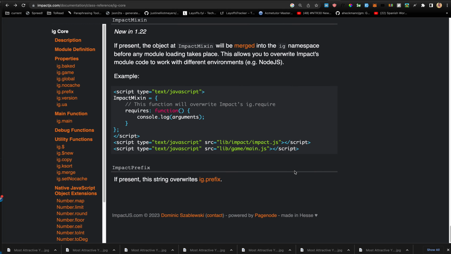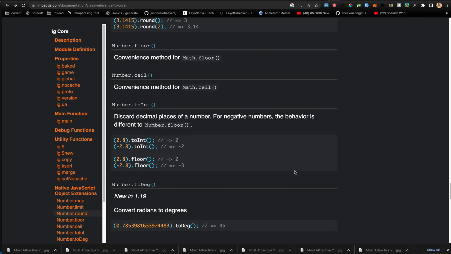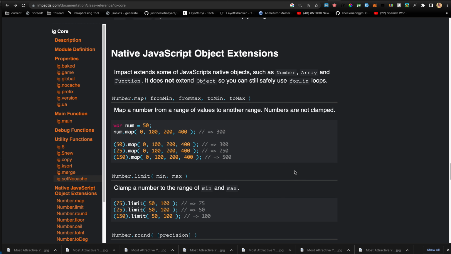All right, not bad. Okay, so native JavaScript object extensions. Impact extends some of JavaScript's native objects such as Number, Array, and Function. It doesn't extend Object, so you can safely use for...in loops. Number.map, fromMin, fromMax, toMin, toMax. So basically we extended Number because oftentimes in games we are going to want to have minimum and maximum ranges.